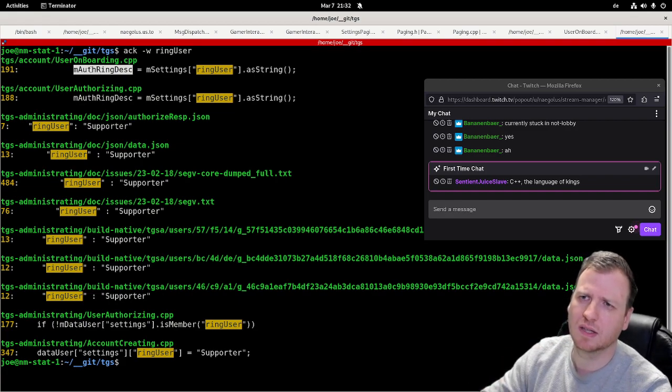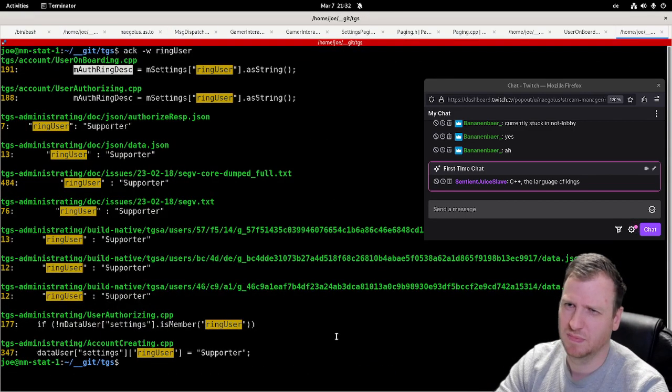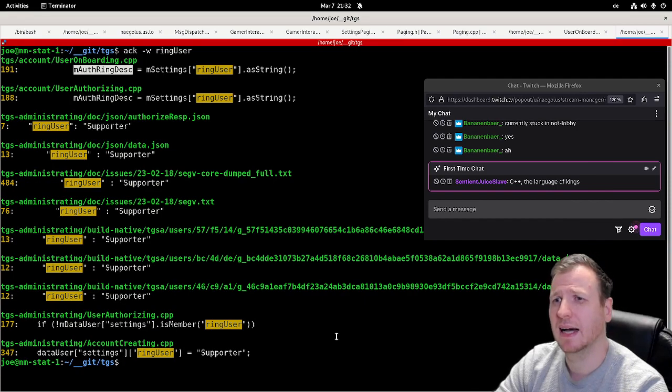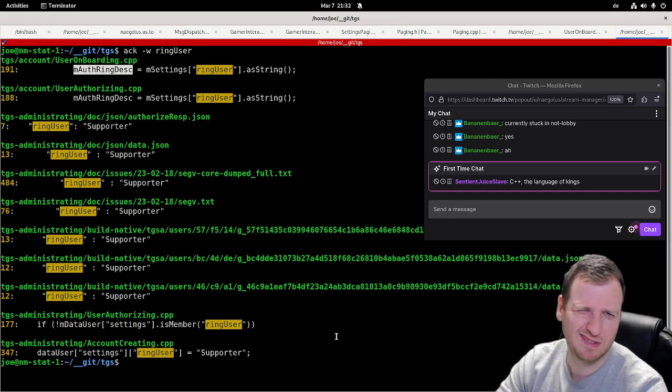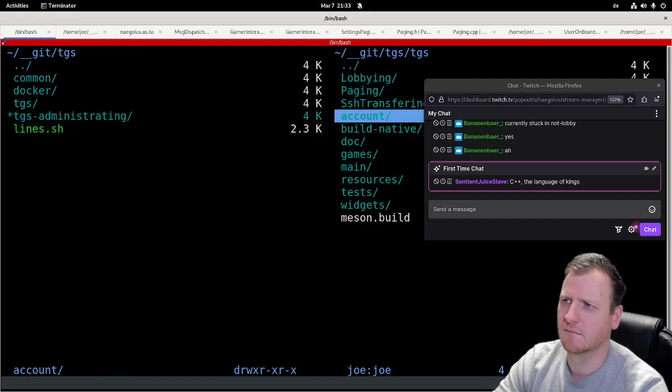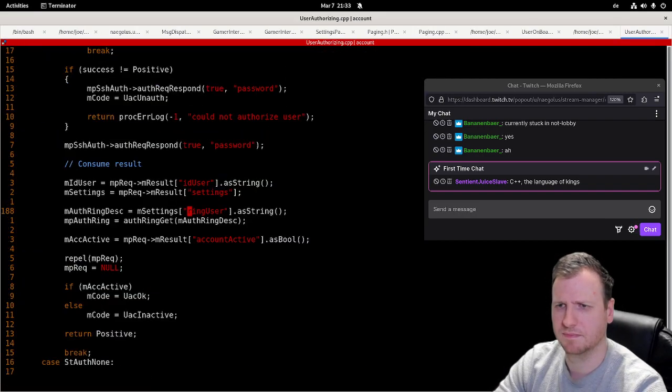We are deriving the authentication ring from this string. User onboarding. Authentication ring description. User authorizing. Okay. Ring user.